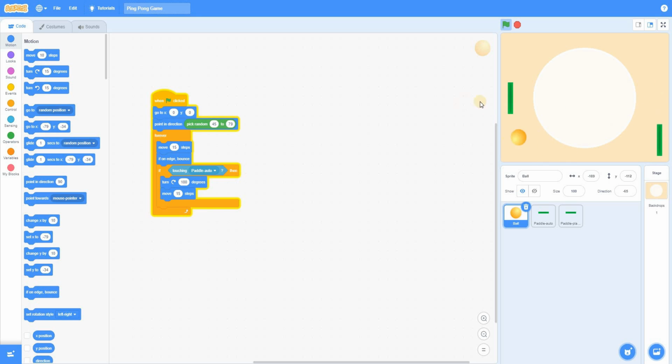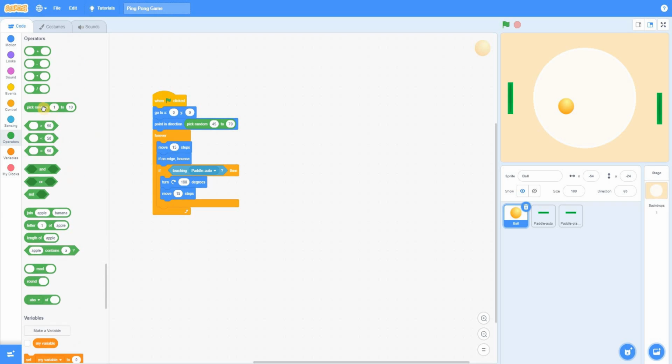But it keeps doing the same thing forever and ever. So if you turn this a bit random, then it won't do the same again. So pick random 180 to 190, so it doesn't loop always. It goes in a random direction. So we'll make it a bit harder.